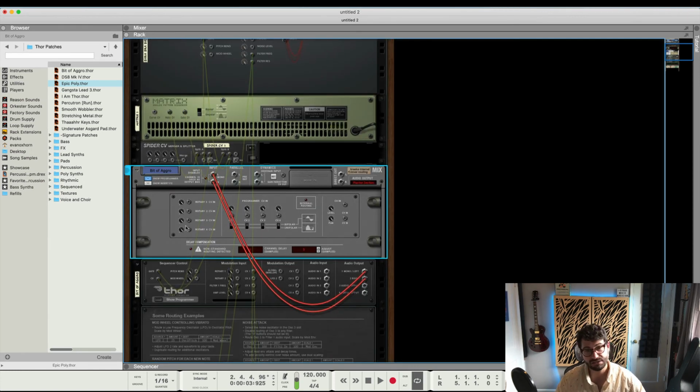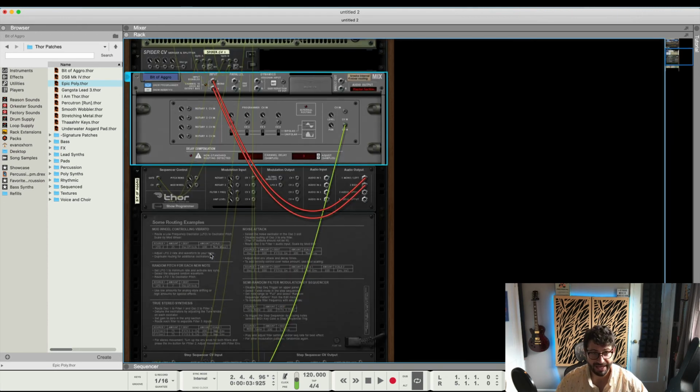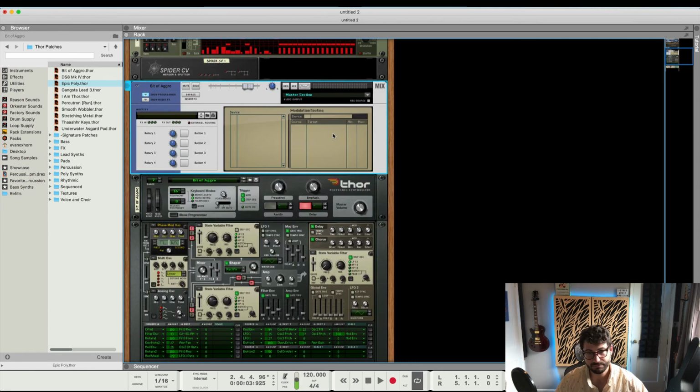Sure. The combinator is an even more powerful way to do it. But you also notice here there's level and pan. And so we can turn the Pulsar into something that also controls the panning of this instrument. So let's listen now.